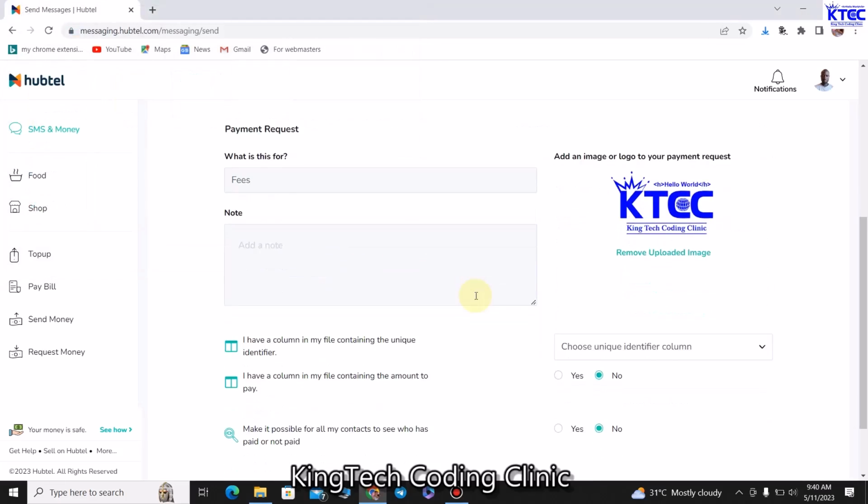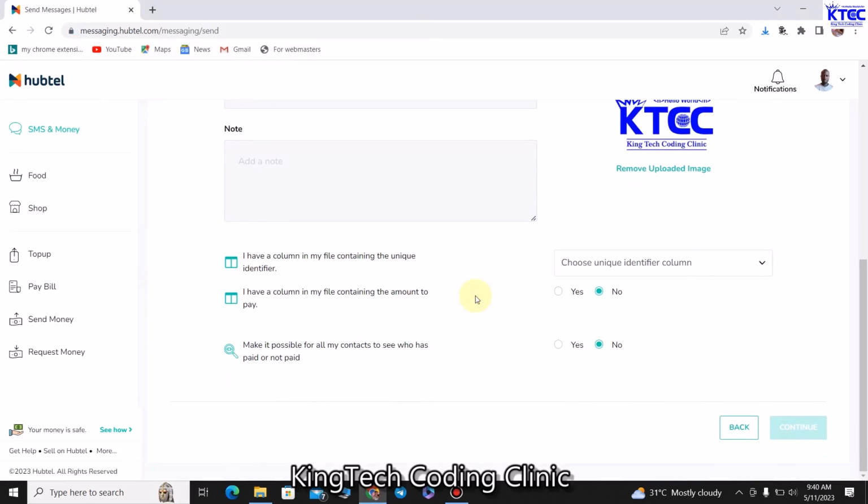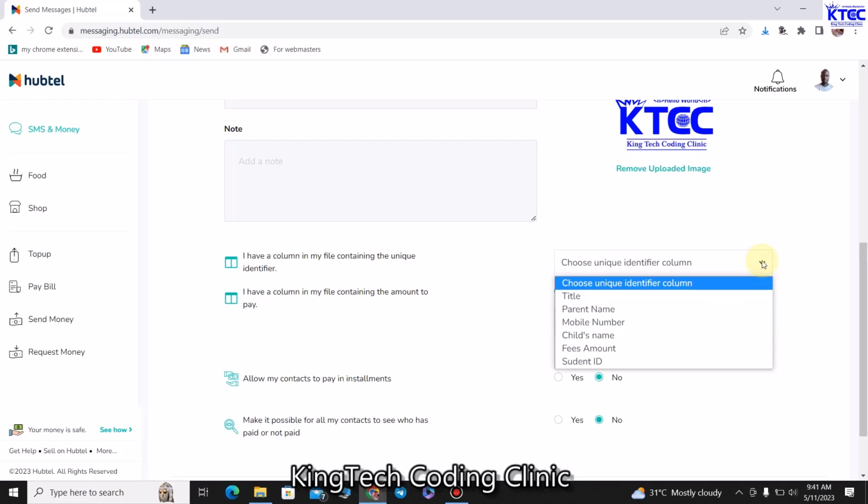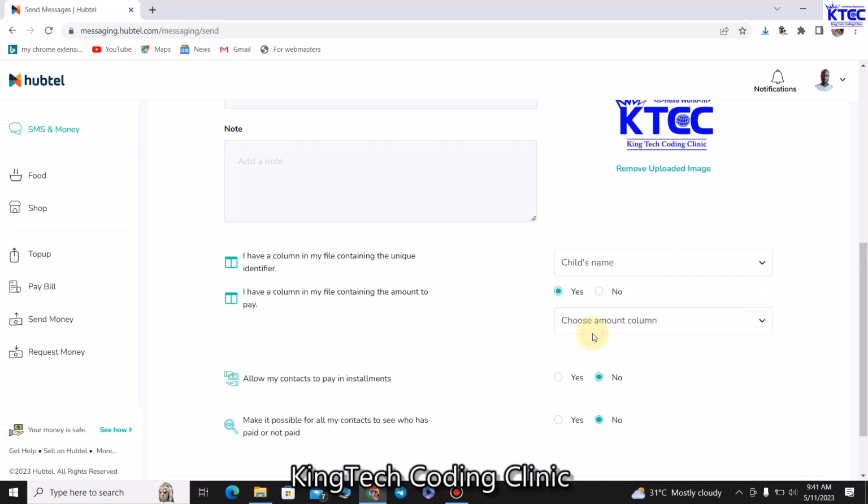Then the next thing it asks is whether I have a column in my file containing the unique identifier. Yes, I have that as well, so I'll click on yes. And which column will the parent use to verify their ward? I just choose that particular column from here. In that case, I will go for child's name. The parent will have to enter the child's name to verify, so you make sure you are paying for your child.